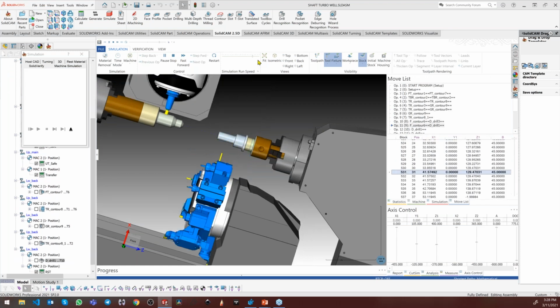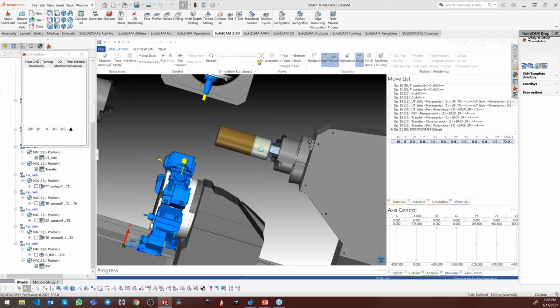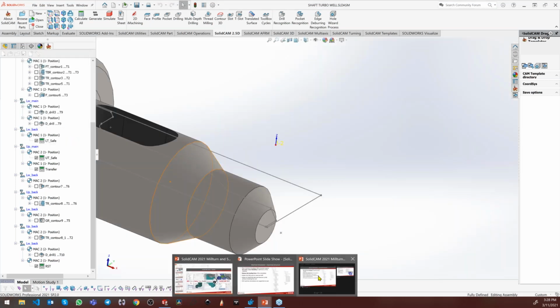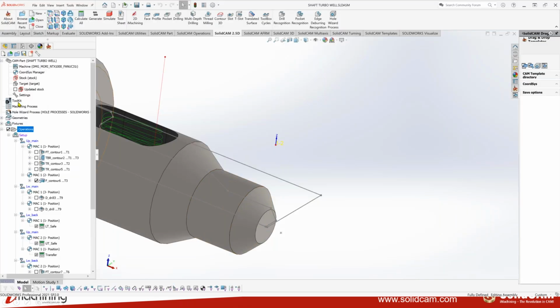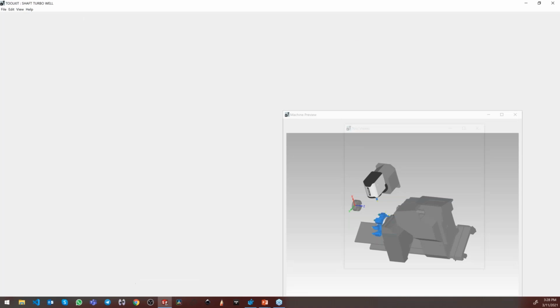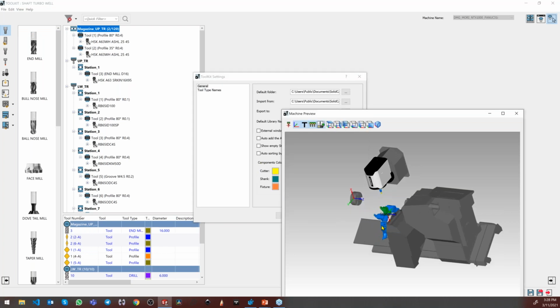In the previous version, if you wanted to do this, you needed to edit the machine simulation file. So how do you do it today? Let's go to our simulation, and in Toolkit we have a setting option. In this setting, you can change the colors of your cutter, arbor, holder, shank, and fixture. Once I go to the Toolkit and go to the setting, here is my place for changing colors. I don't need to go to the machine simulation and change colors.